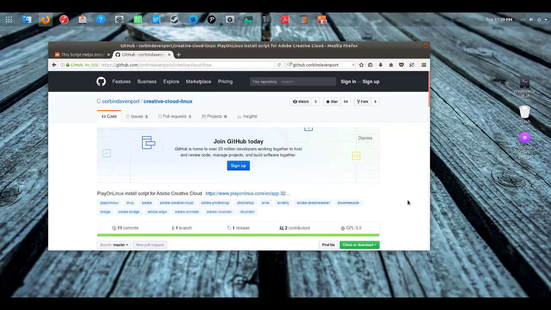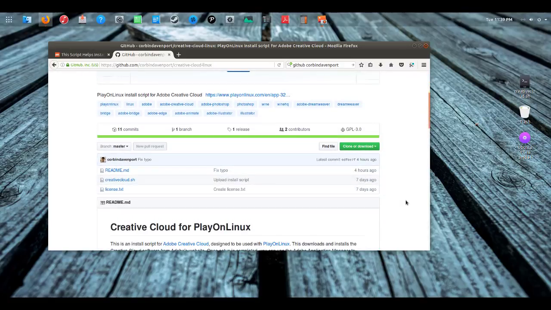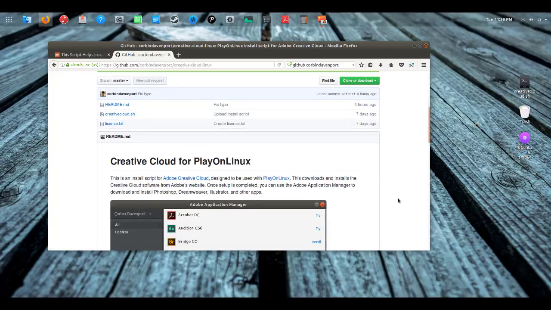Now, as I said, the developer's name is Corbin Davenport, and I will, of course, put all of the links we're going to use today in the description down below in case you guys are interested in taking a look at this a little bit more. Now, if you take a look at the files here, you can see the script was uploaded about 7 days ago, and he updated the README page about 4 hours ago.